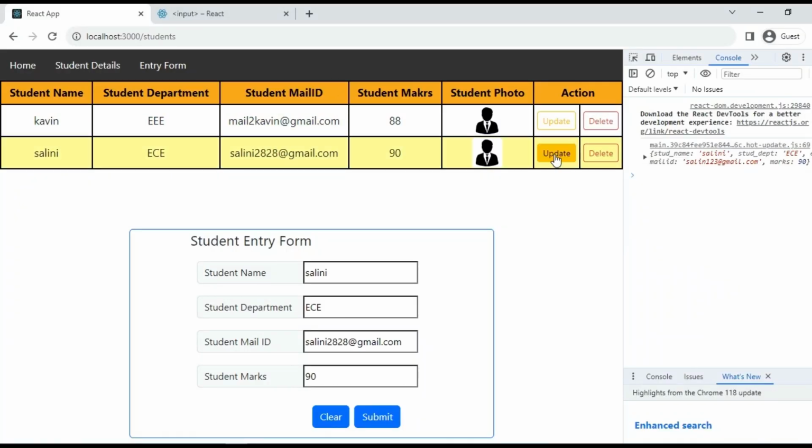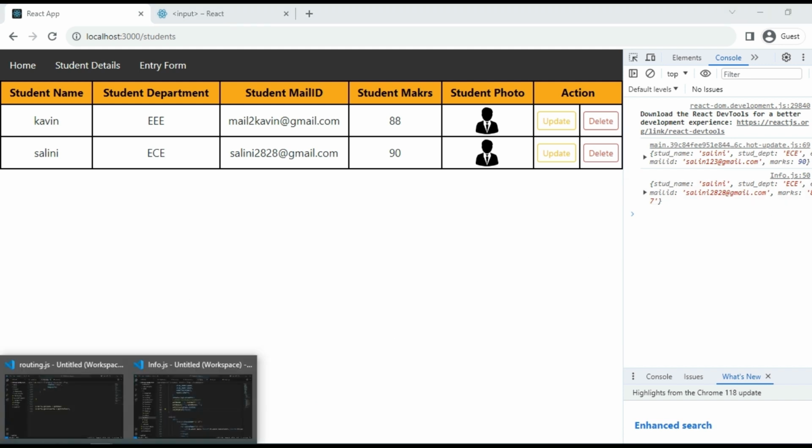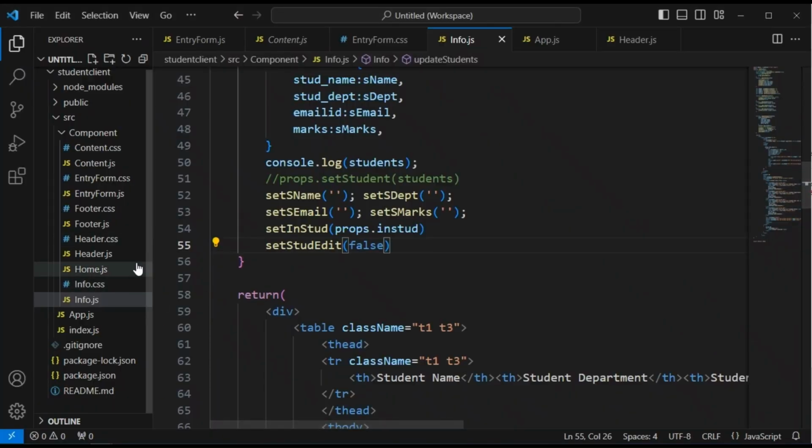Now go to here. If I click update, I am going to edit the mark as 87. Now submit it. The mark has been changed and also the form is disappeared, right? Now it's working fine.